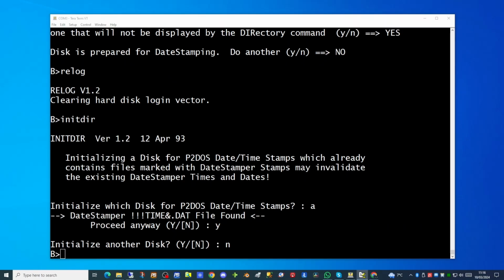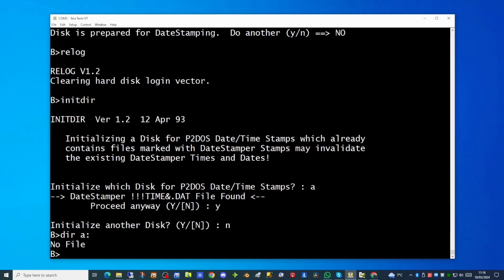Now, as we said, if we do a directory on the A drive, there are no files currently sitting in that RAM disk. So our first task is to create a file. We can do that by using the editor. ED for editor, and then the A drive plus the name of the file we wish to create.